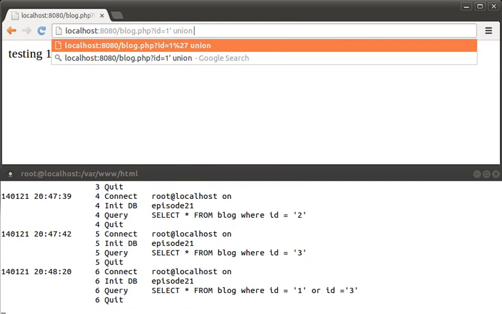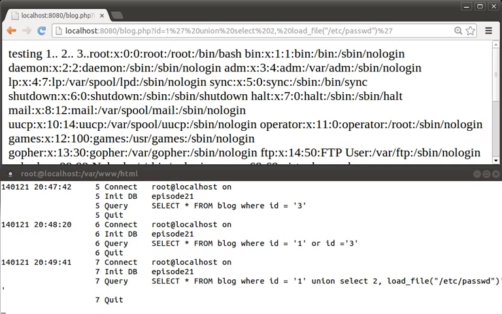Let's type 1, quote, union select 2, loadFile, etc, password. Ouch, that's painful. An attacker now knows what users exist on our system. You'll also notice down here what our SQL statement looks like and how we called the loadFile function. But we're only reading files as the MySQL user, so we cannot read the shadow file, for example. But an attacker might leverage this to read PHP configuration or system configuration files to learn about other opportunities which they can exploit.